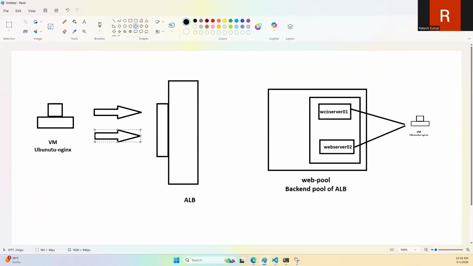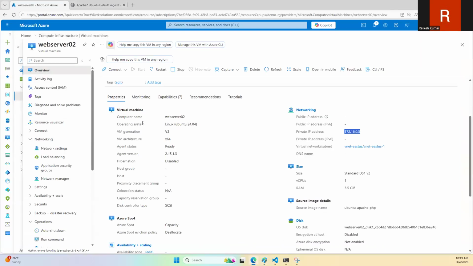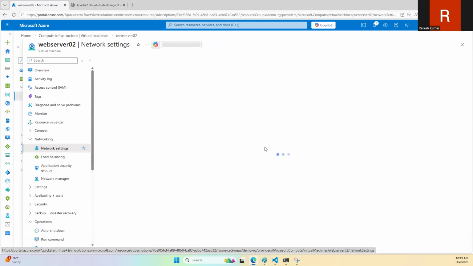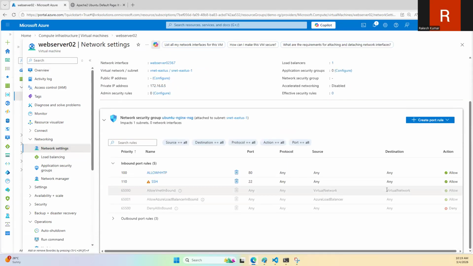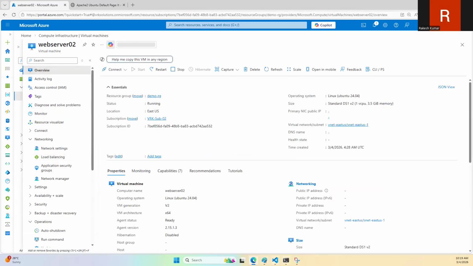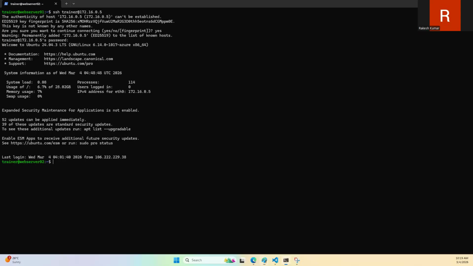If you look at it, web server 1 and server 2 are in a subnet, right? The subnet is called snet net. Okay, and that is entirely in one VNet called VNet East US. So within virtual network to virtual network, the NSG allows it. If you look at the NSG network settings, within virtual network to virtual network, it will allow anything. And first of all, they're in the same network, that's why they will be able to communicate. So from web server 1, I logged in to web server 2.